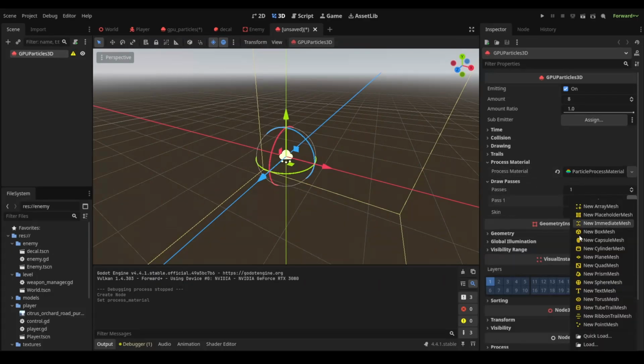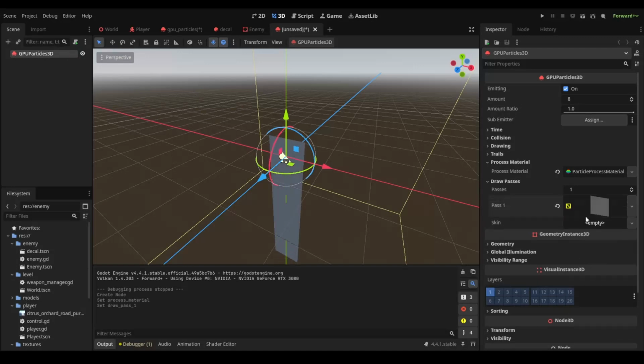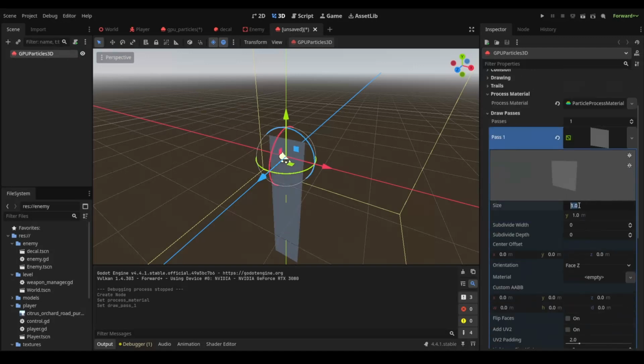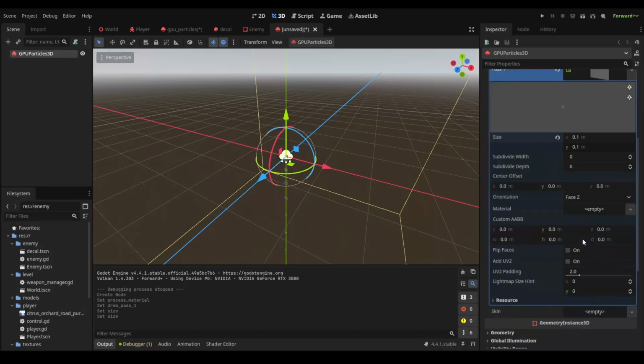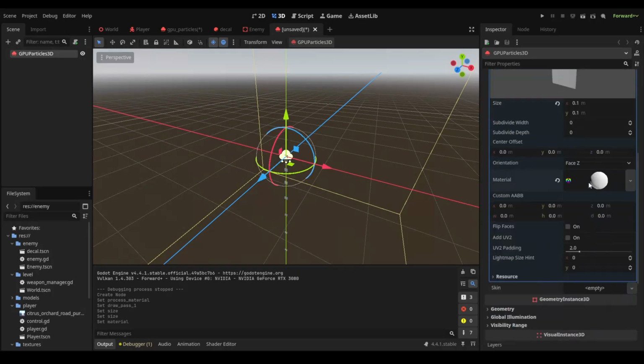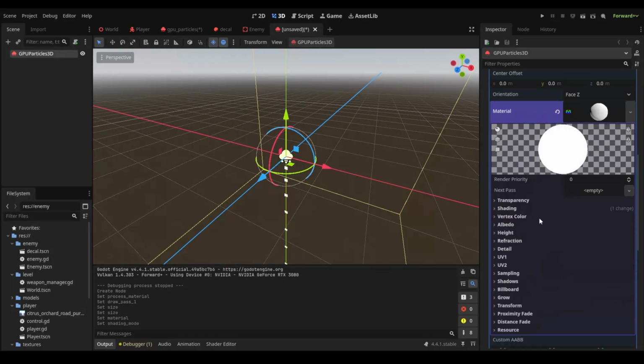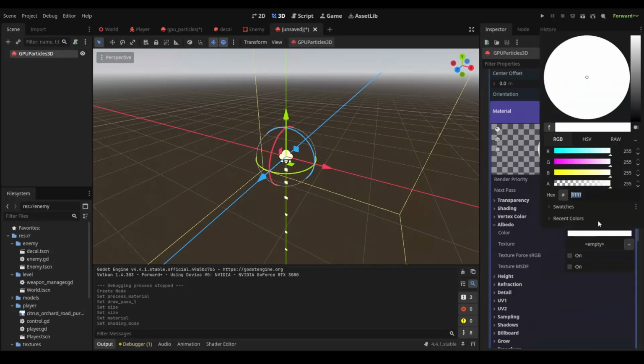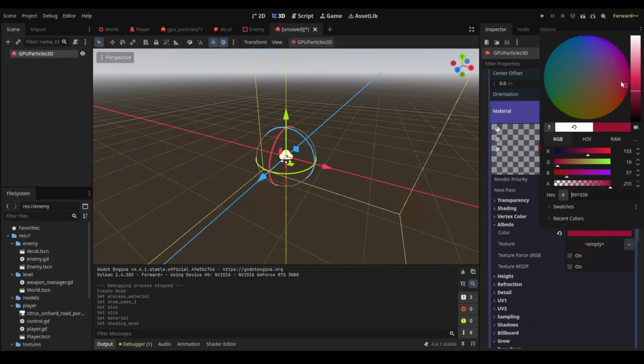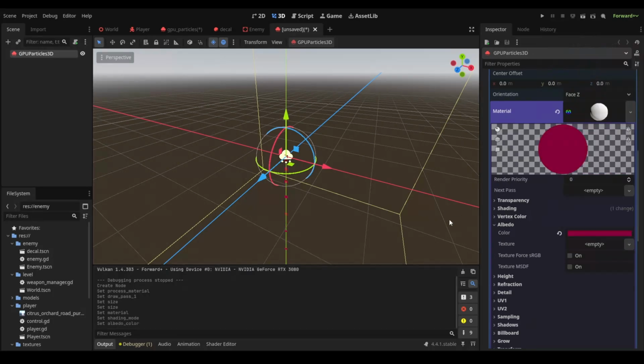In the next tab called Draw Passes, in Pass 1, create new quad mesh. Change its size and add material for it. In shading mode, select Unshaded, so that no shadow is cast on our particles. Change the color to red, and in Billboard select Particles. It will make it so our quad mesh is always facing the screen.